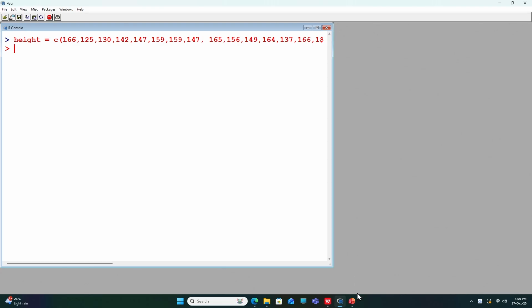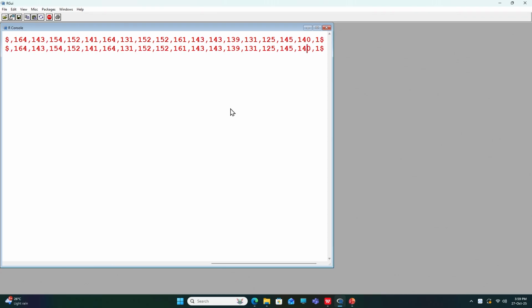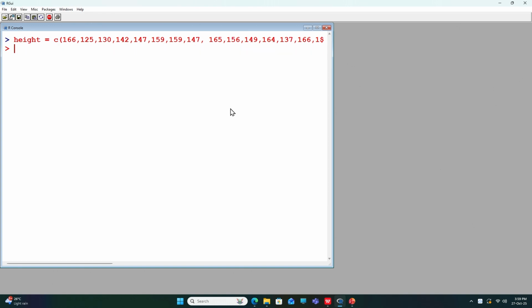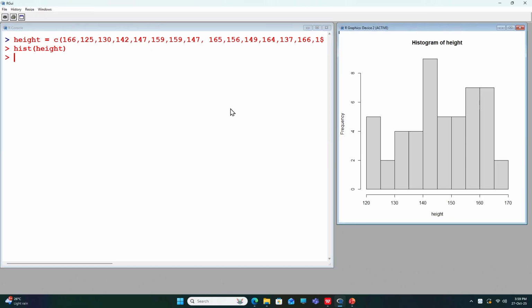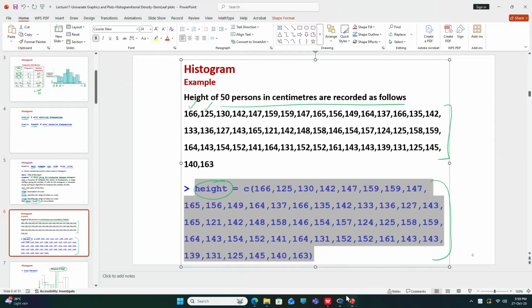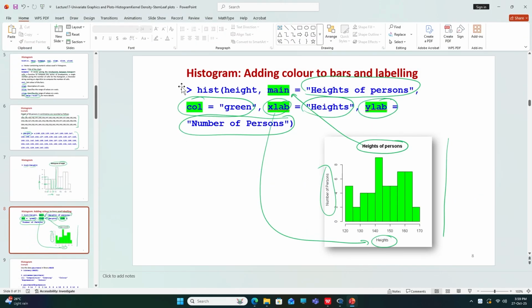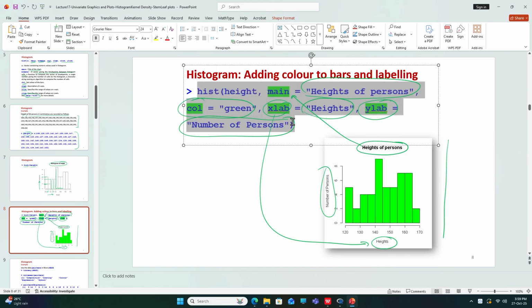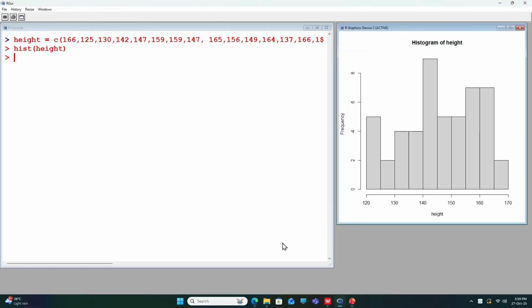So, this is the height data I have constructed, and now if I try to make it here, say hist of height. So, you can see here, this is the histogram, and if you want to customize it, then I simply have to use these commands, like main, xlab, ylab, col, etc.